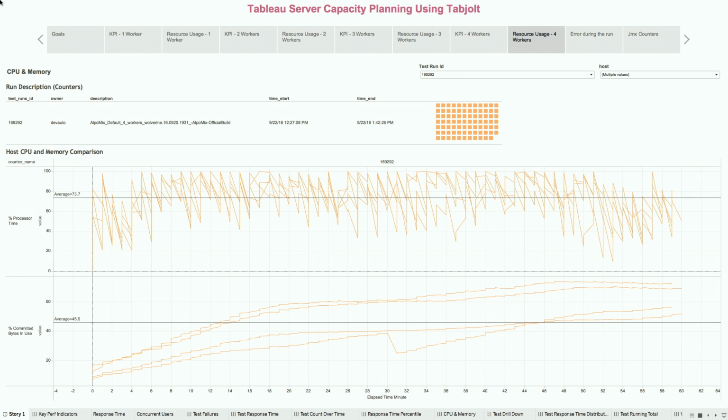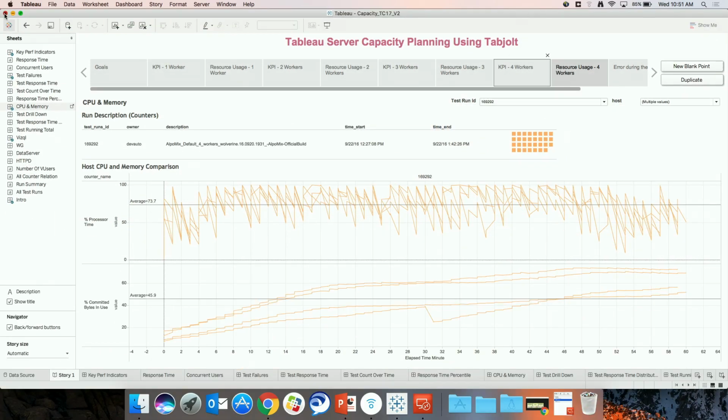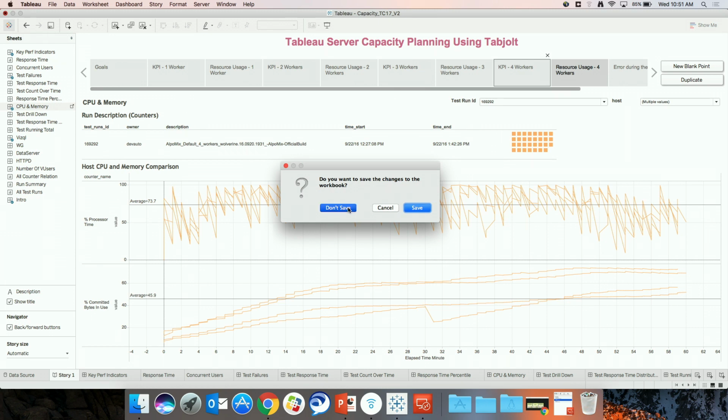Come on, escape button. Come on, there. Don't save.